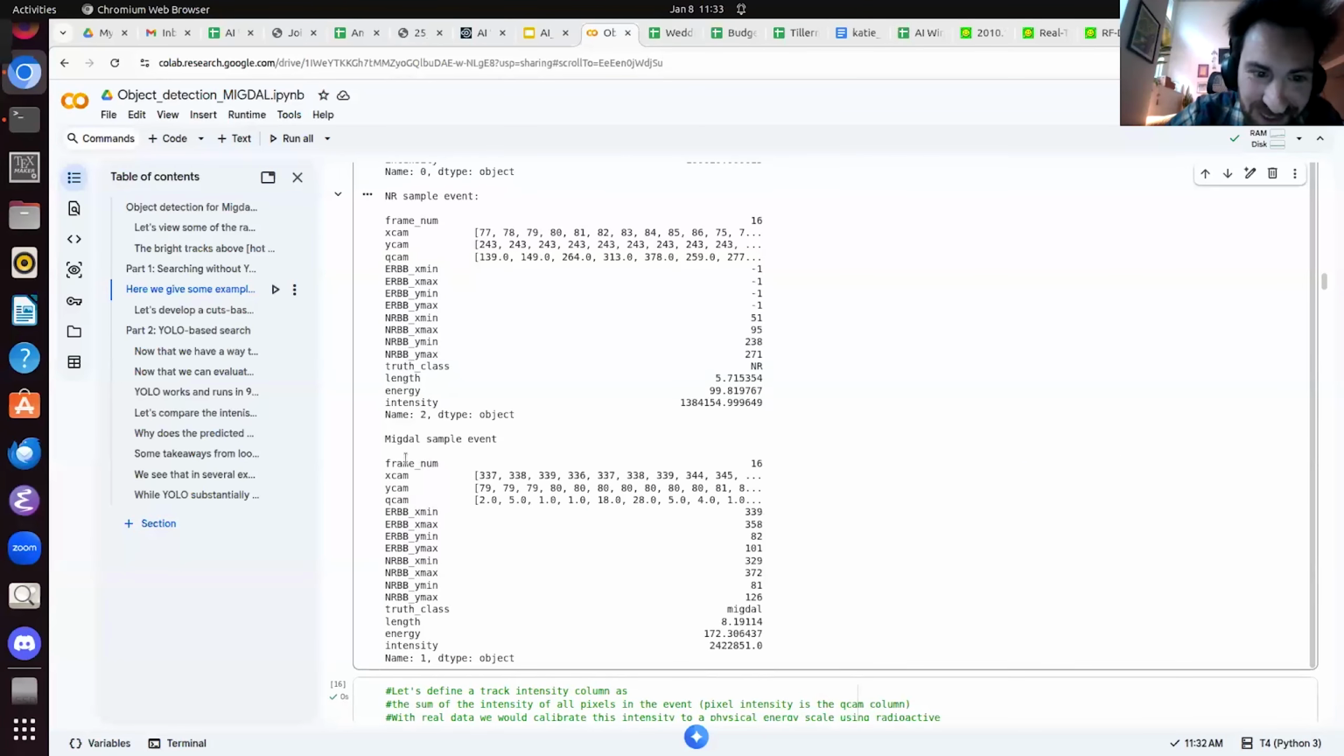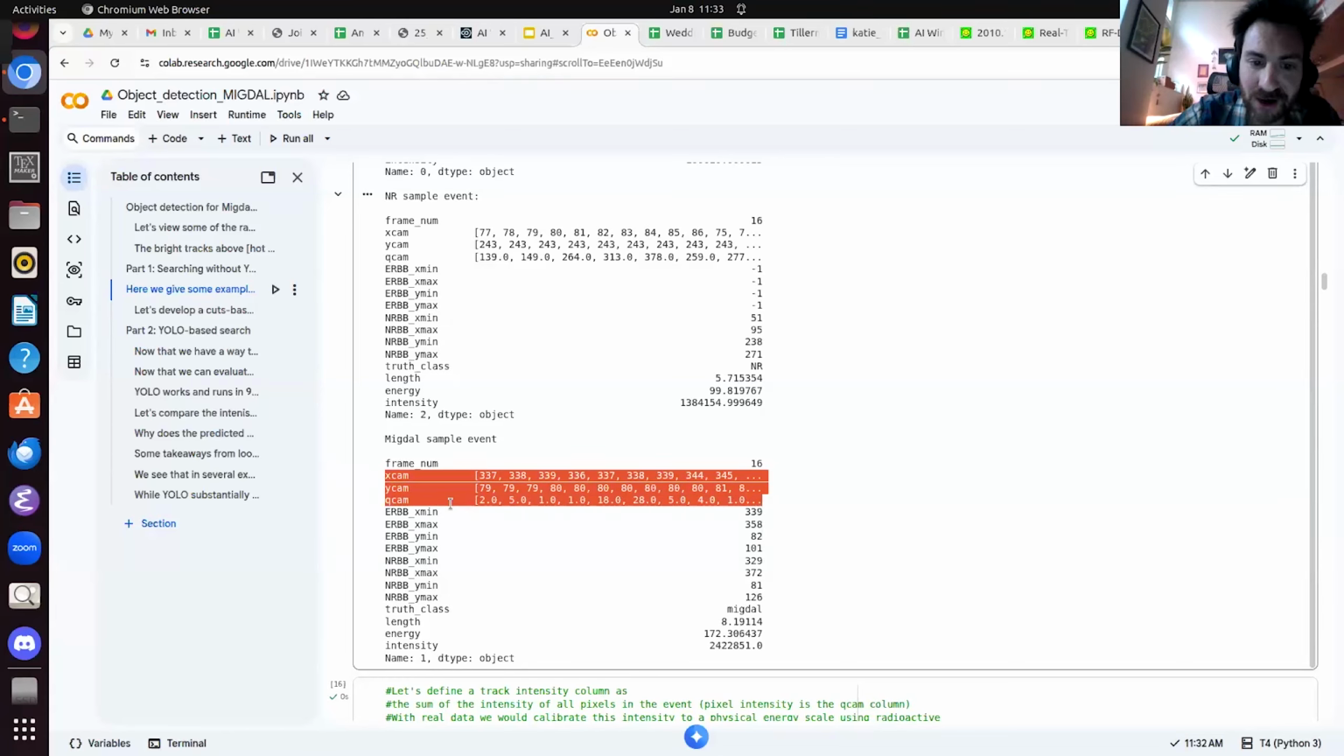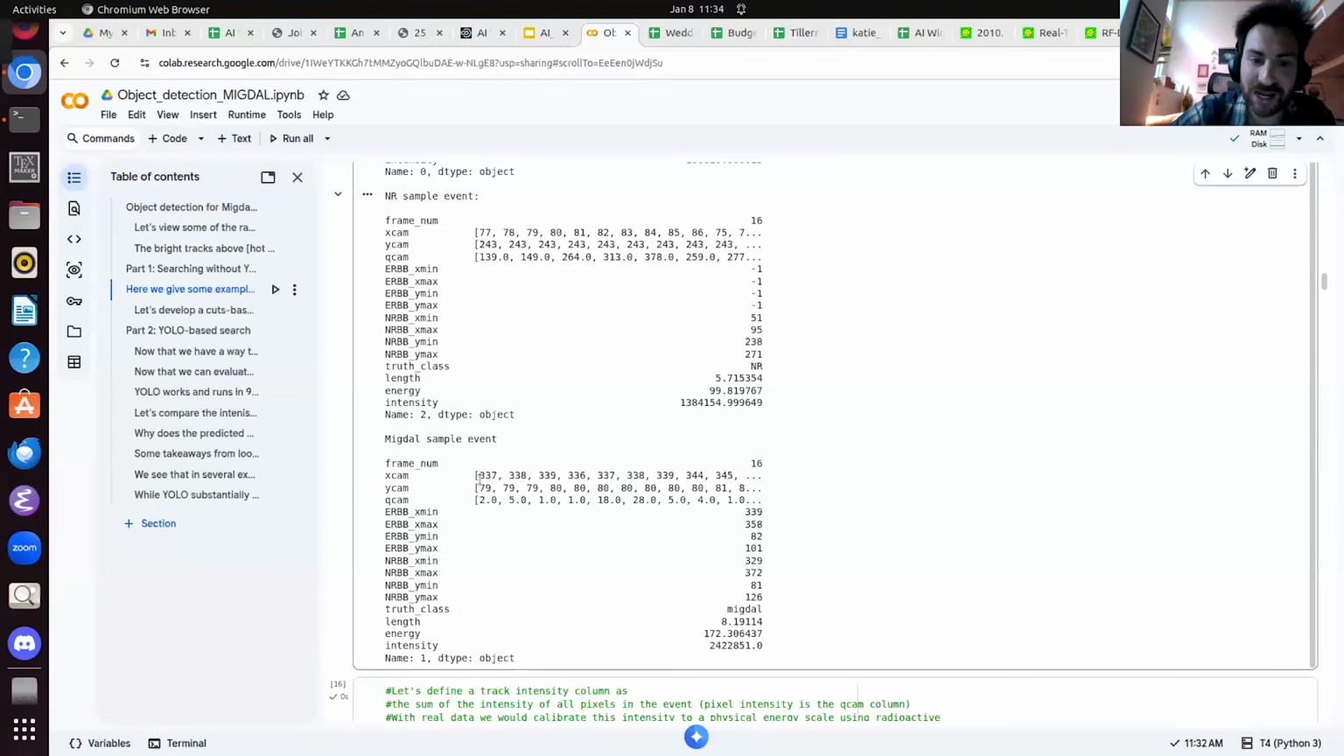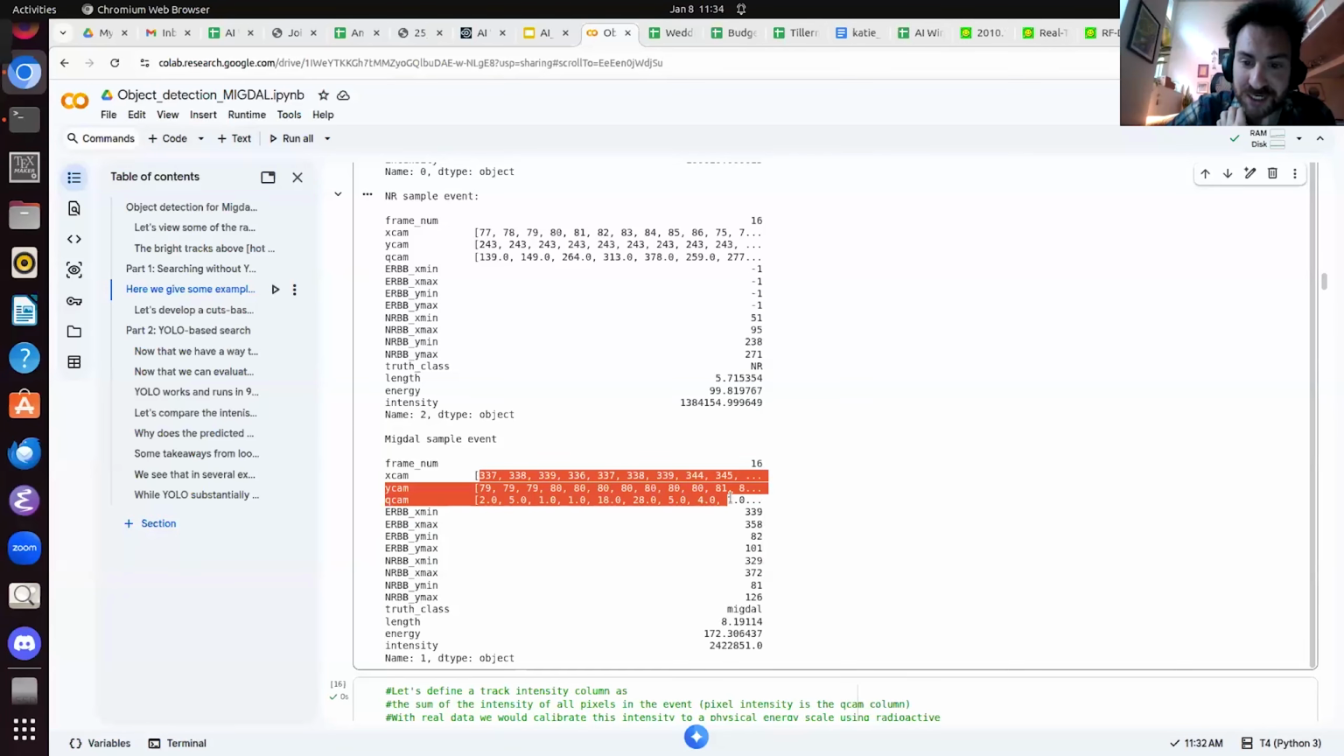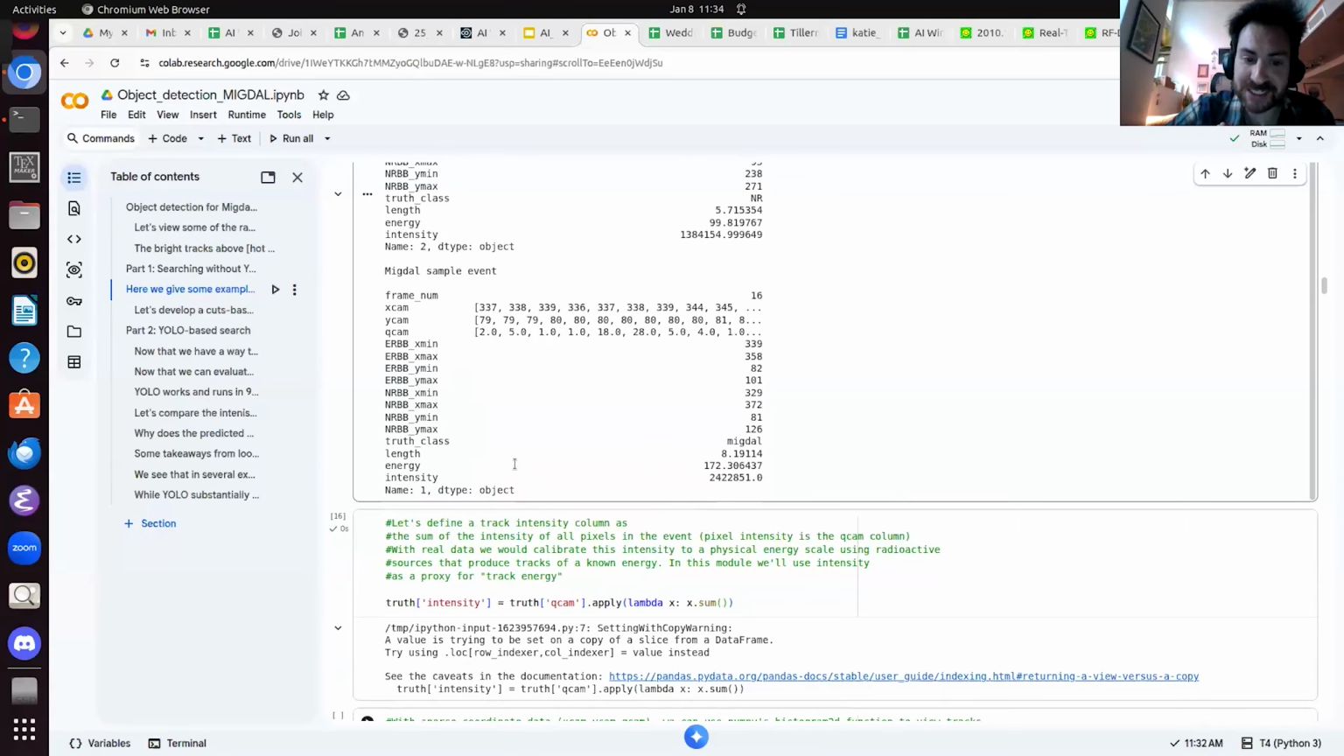Actually, the last part, apologies. This part's important. You'll notice that there are these quantities that are stored as arrays instead of as numbers. These are the pixel hits, the pixel hits that are above 0. So this is the X and Y, the 337.79 is the X and Y coordinate of the first pixel in this track. And the value of its pixel intensity, which I'm calling a charge here, is 2. If we use this information, we can view these tracks individually.